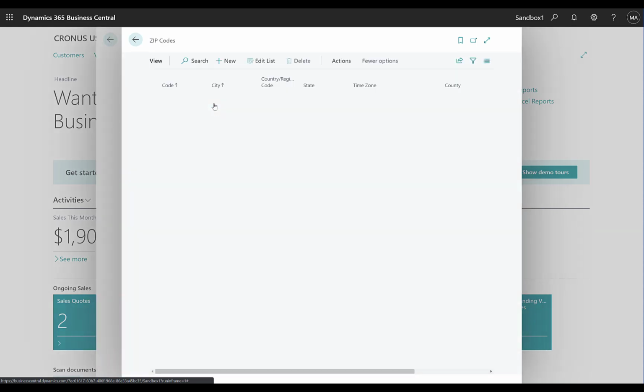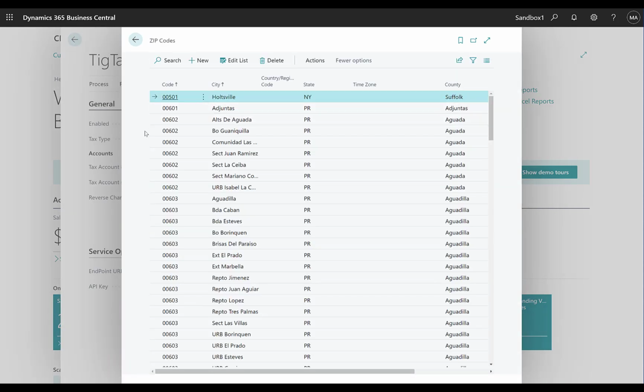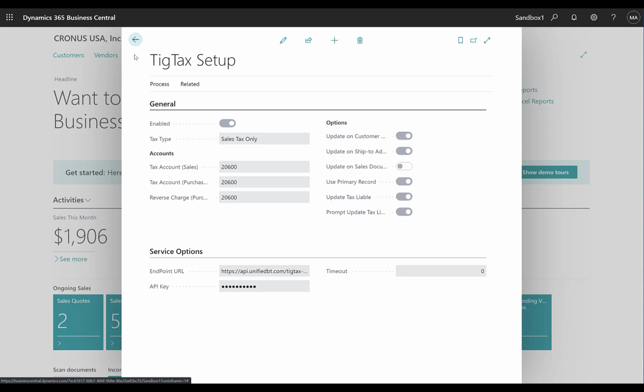Navigate to the postcodes page. Once again, you can manually enter all the postcodes for the US, but using the page action is obviously more efficient. Loading the postcodes will take a couple of minutes. Once loaded, return to the TigTax setup page.